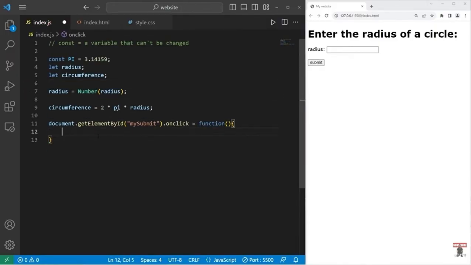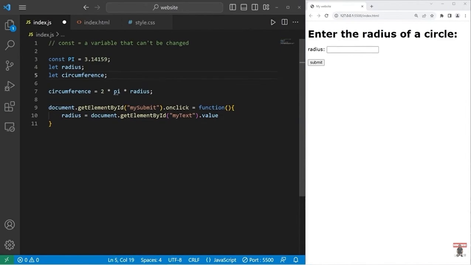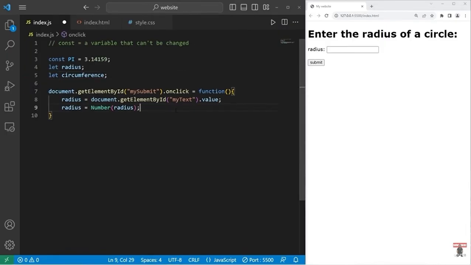We can eliminate our window prompt. We need to get the value from the text box. We can use document.getElementById, but the ID is going to be myText, the text from the text box. Value. Get the value from the text box, and we will assign that to radius. Then we will typecast our input as a number. Then we will calculate the circumference. But since pi is a constant, make sure that the letters are uppercase PI.